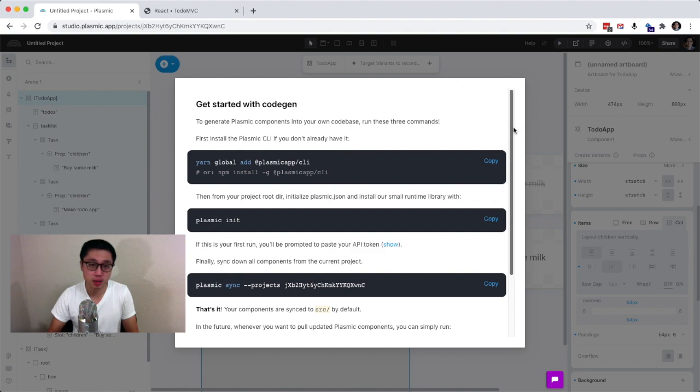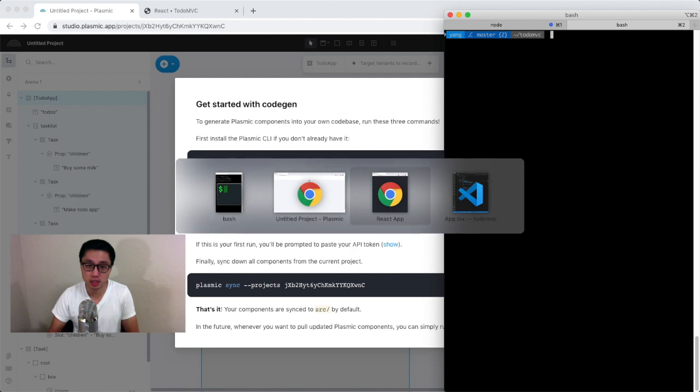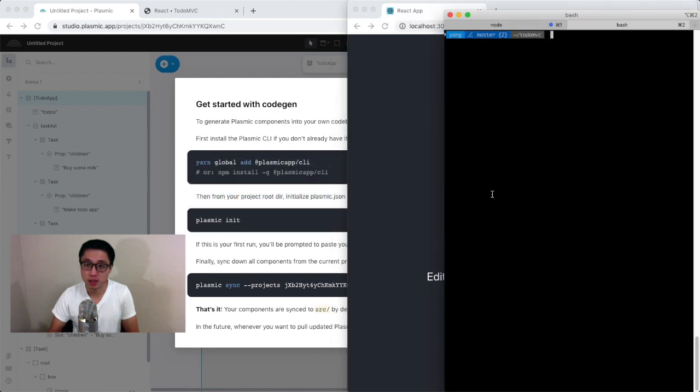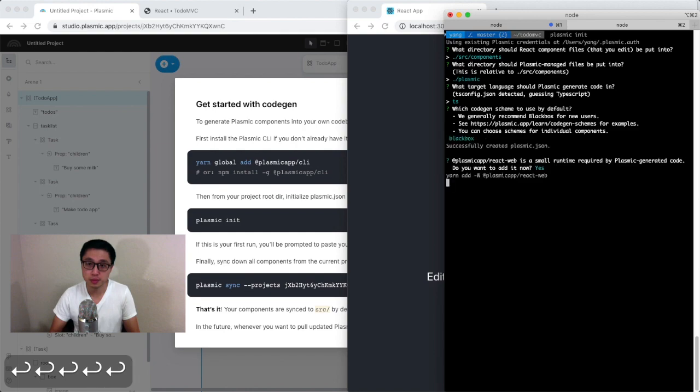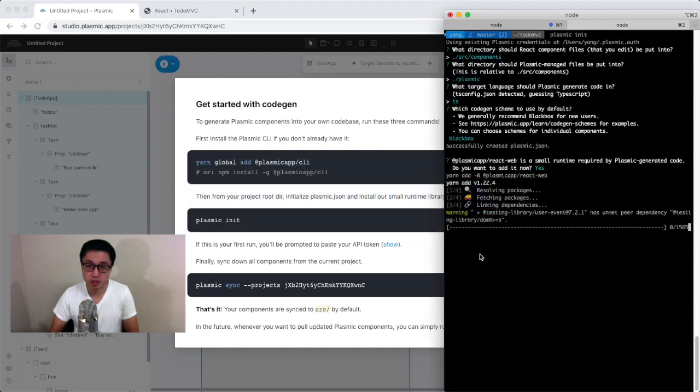So there's this CLI that helps you with that, and I already have it installed, so I'm going to skip this step. And the two other steps are basically running Plasmic init, and this is just a command you run every time you want to get started using Plasmic in a code base. So I have here in my terminal basically a blank create React app, and just to show you what that looks like, it's just a spinning logo. And I'm going to run the plasmic init command here. It's going to ask a bunch of questions that I'm going to answer with the defaults for. And the only other command here is this plasmic sync command, which is what actually pulls down the components from the projects. So I'm going to go back to my terminal.